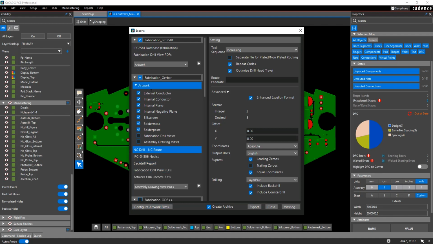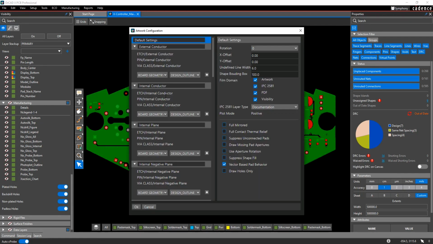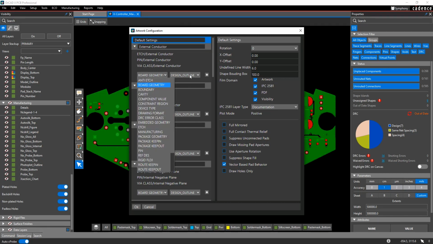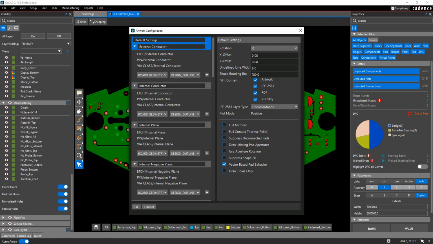If you need to configure or customize the artwork's layers, you can go to Configure Artwork Films, and this is where you can control what exactly gets exported when you check the external conductor box. You can add any particular classes and subclasses to this category, this category, this category, and you can specify that as well.